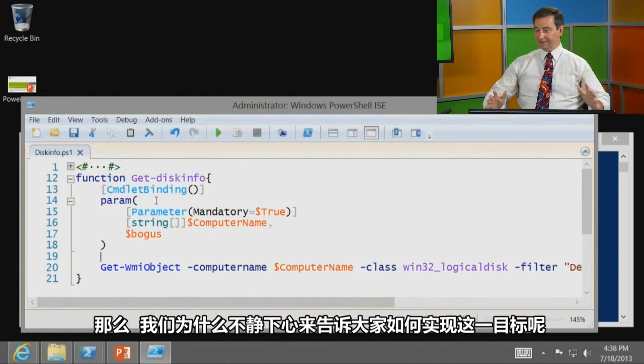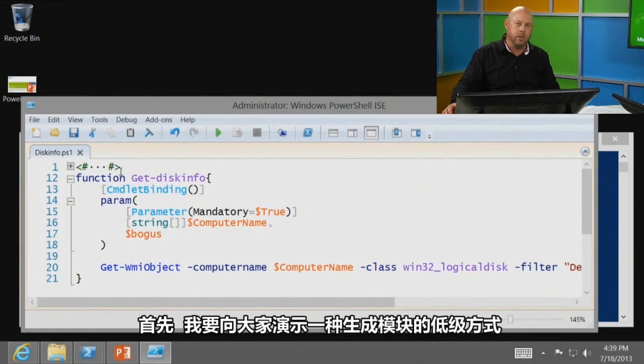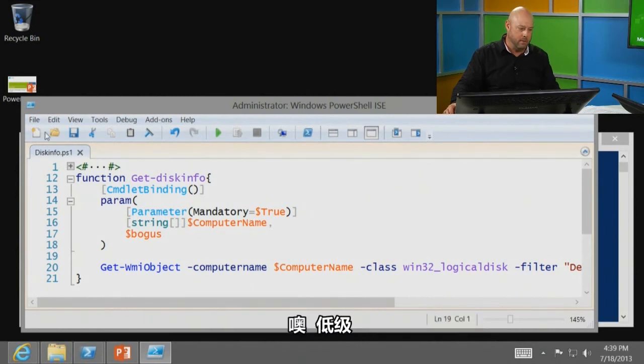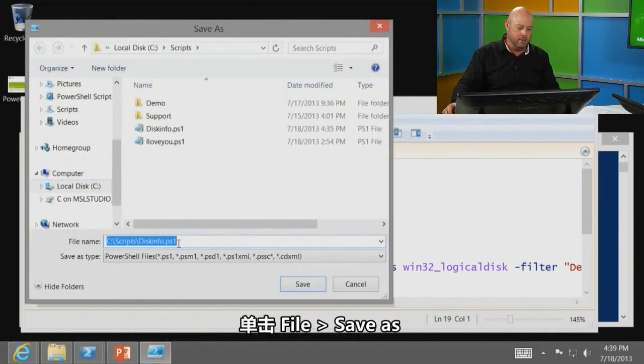Yes. Why don't we just settle in and teach them how to do it? So, you guys ready? Hey, hardcore, here we go. We're going to hardcore how to make a module. First of all, I'm going to show you the cheesy way to make a module. Cheesy. File. Save as. Notice my script.